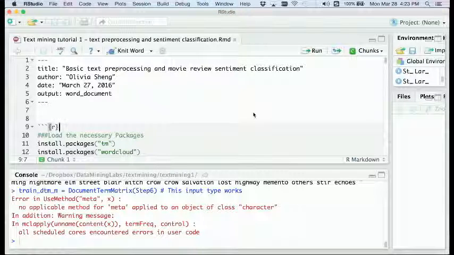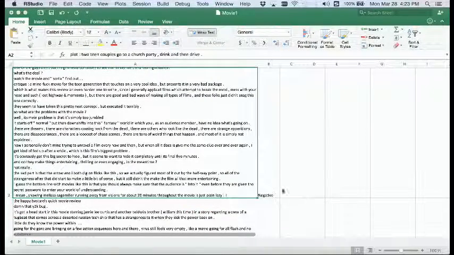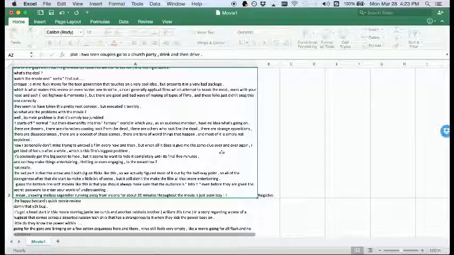Hello class, this is the first tutorial for text mining class, and in this tutorial we will introduce how to use R to do sentiment analysis. Basically, we want to classify the sentiment for a certain movie review. So let's first look at our data. We're going to use this movie 1 dataset.